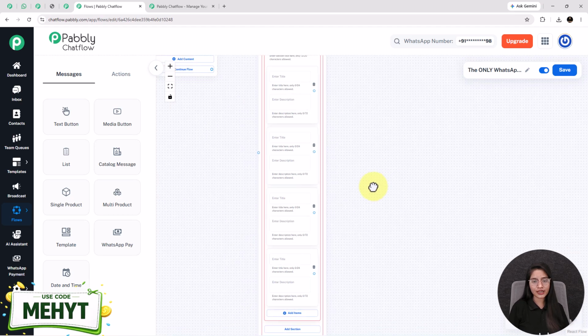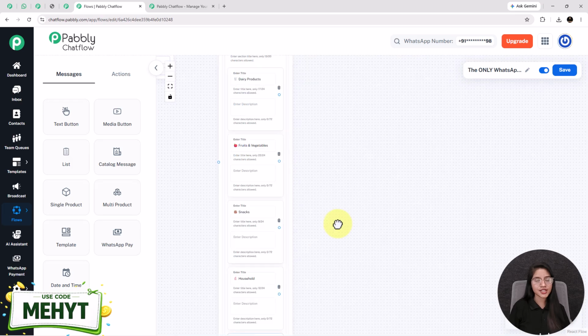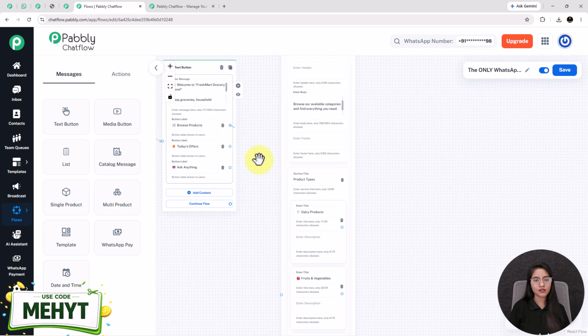After that, for adding a list of product types, you just have to click on this plus add items button. Here I am adding only 4 types of product categories, but you can add more. The process of adding items in the list will be the same. See, here I added all the 4 types of product categories such as dairy products, fruits and vegetables, snacks and households. After that, I am linking this circle which is in front of browse products to this node.